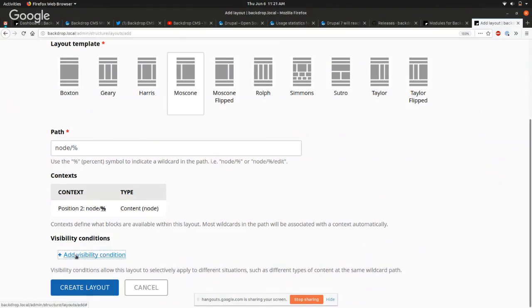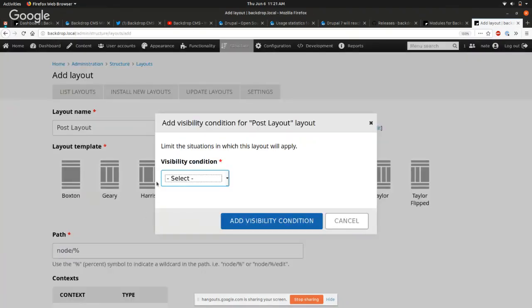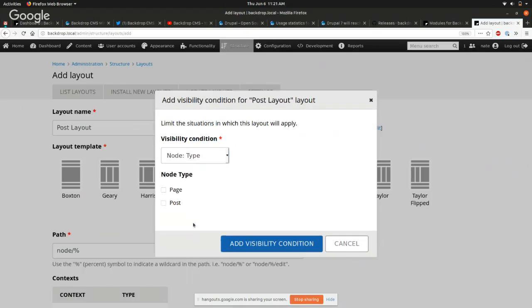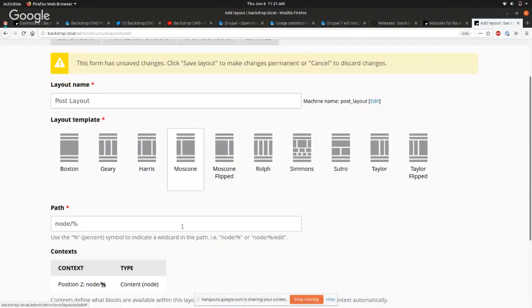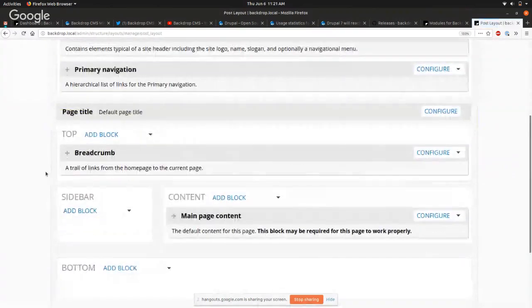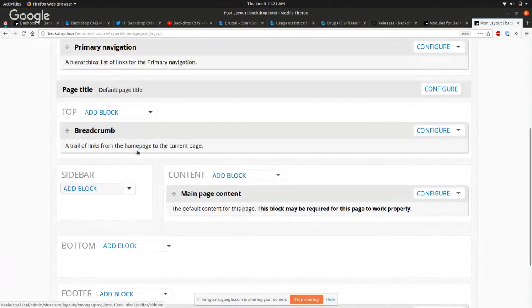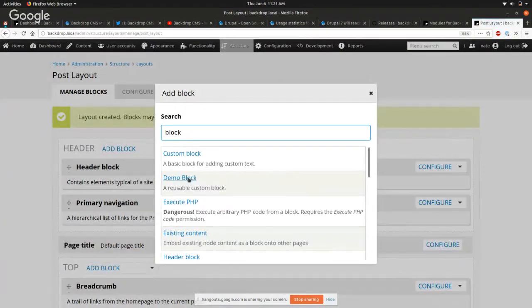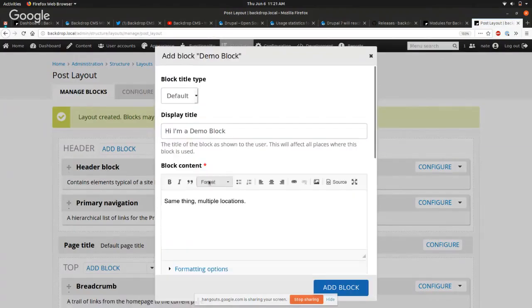For example, if I wanted to have this affect posts, but not pages, then I could select node type from the list here and say this layout should only apply to posts. And what this will do, so it drops me into the layout configuration page. I might add that reusable block, which I just call demo block.